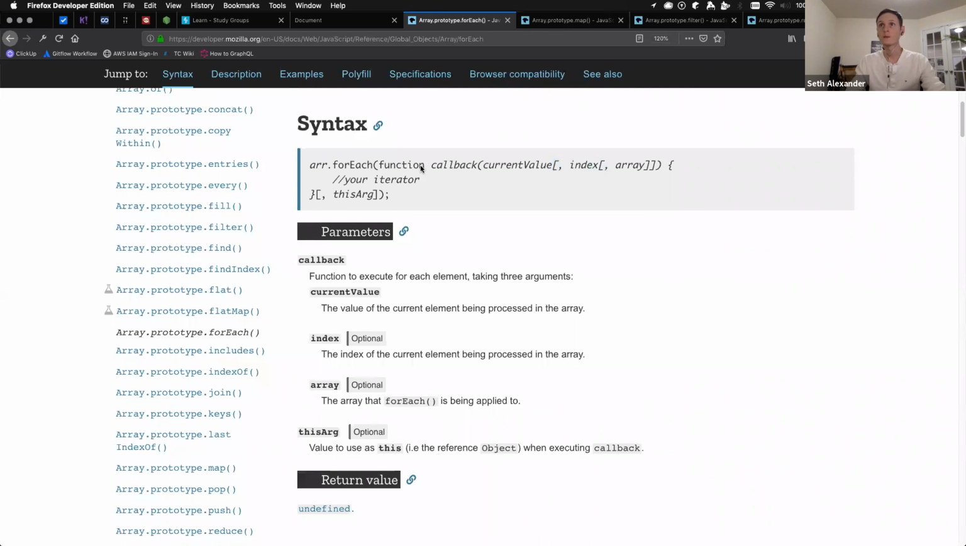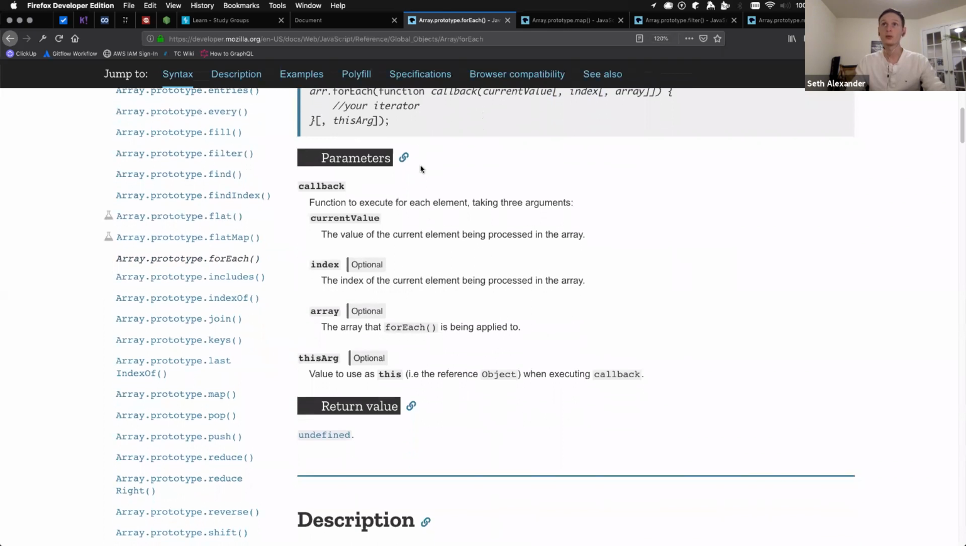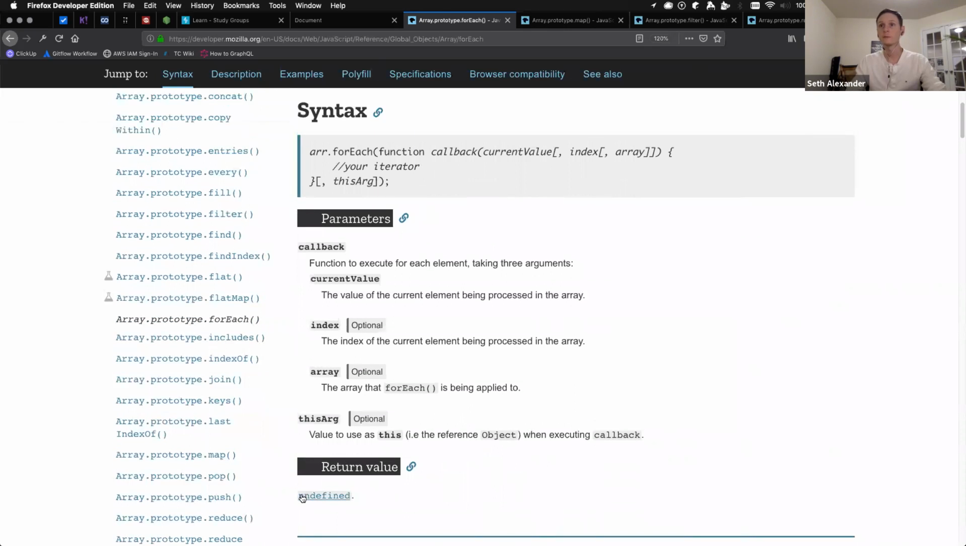But the other big part of the syntax is the return value. One of the key differentiators of most of these array methods is going to be their return value. They will work in very similar ways, being a method that takes a callback function and typically has some optional parameters, but the return value will be different.